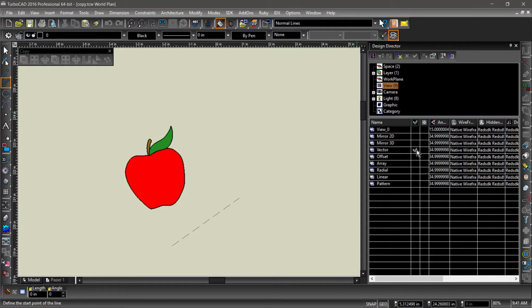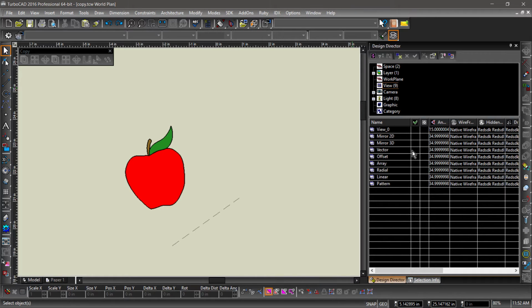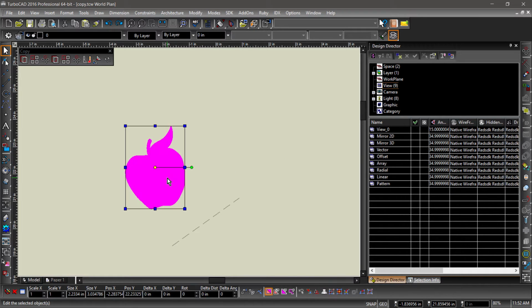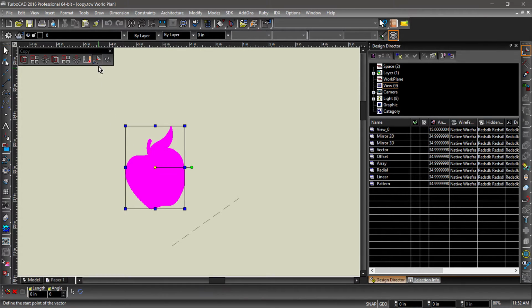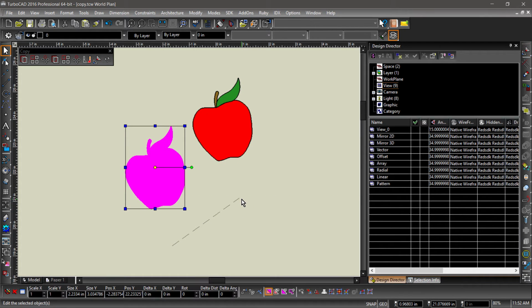Let's start with Vector Copy. Vector Copy creates a single copy defining placement by length and angle. Let's take this one step by step. First, select the entity you would like to make a copy of. Next, define the start point of the vector. Then the end point of the vector.